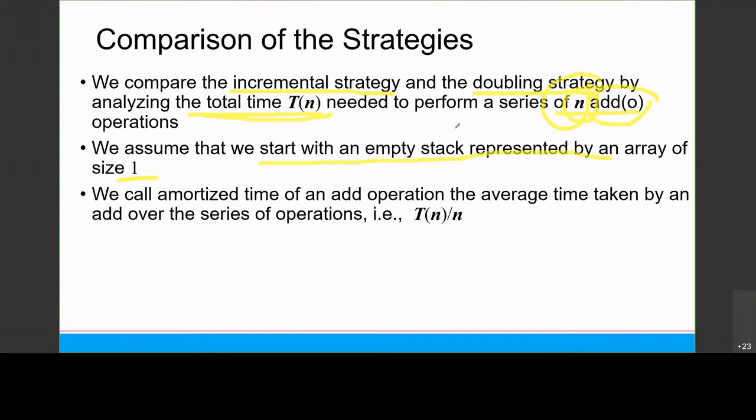The stack I will explain in the next PowerPoint. We call the amortized time of an add operation the average time taken by an add over the series of operations. So this is the amortized time. The amortized time is the total time taken to add n times divided by the number of data.